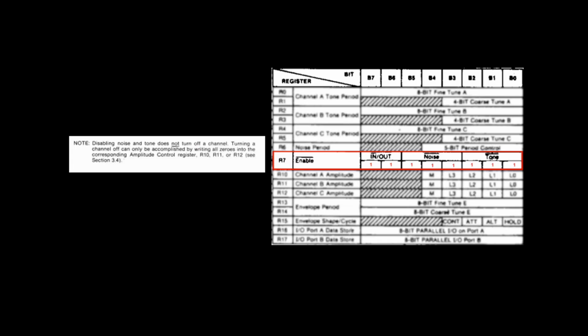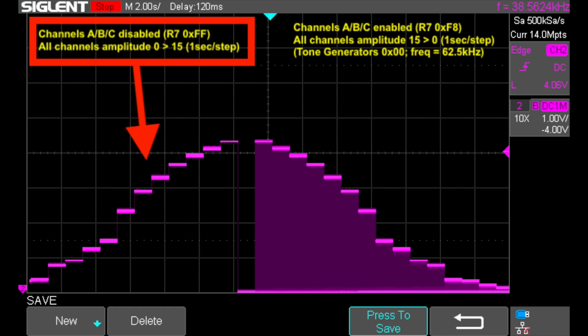This is probably a good time to have a recap on what I've done. So the first step is to disable the tone generators by writing 1s to every bit in the R7 enable register. Then write the desired 4-bit value from 0 to 15 into the amplitude registers. This will result in a DC offset at the output proportional to the value you've written into the amplitude register. 0 being close to 0 volts, 15 being close to 5 volts.